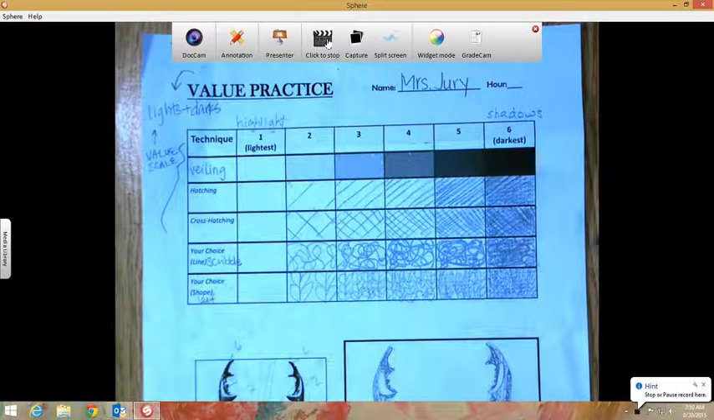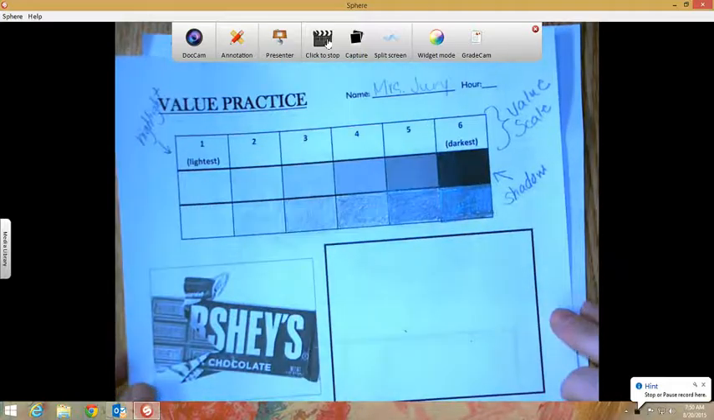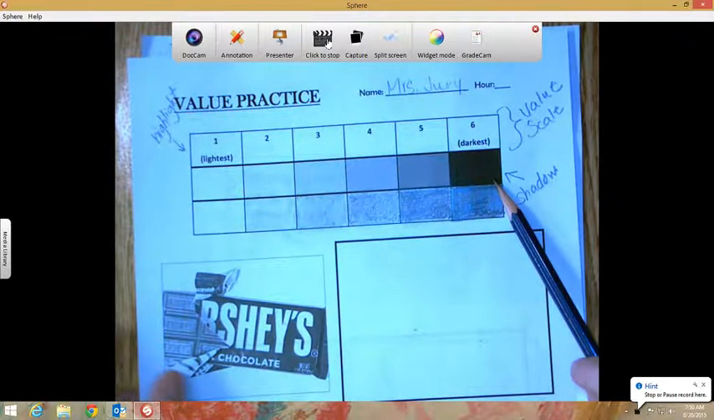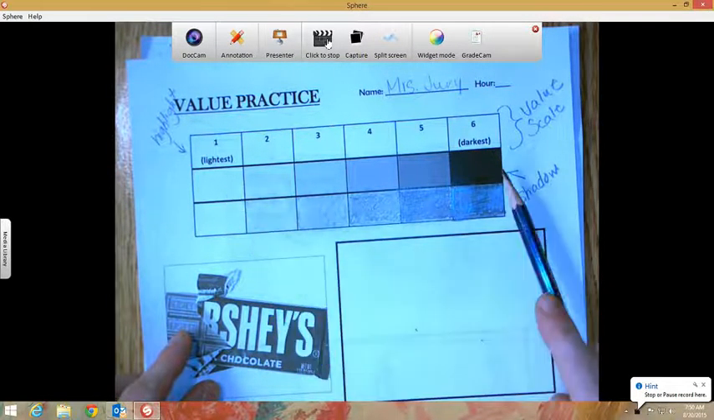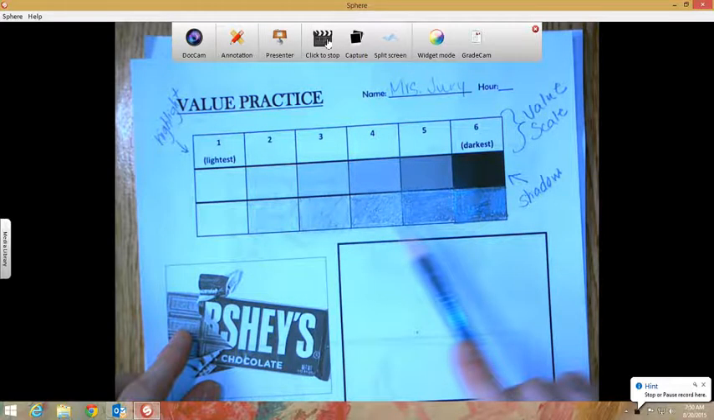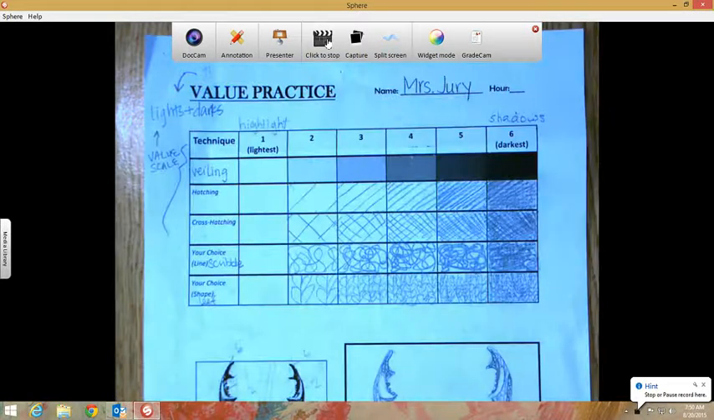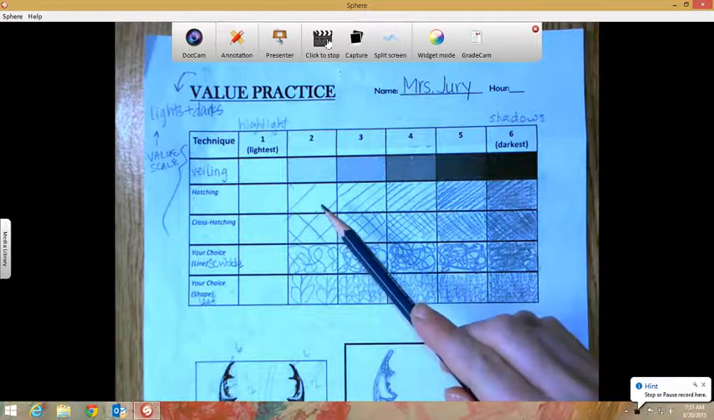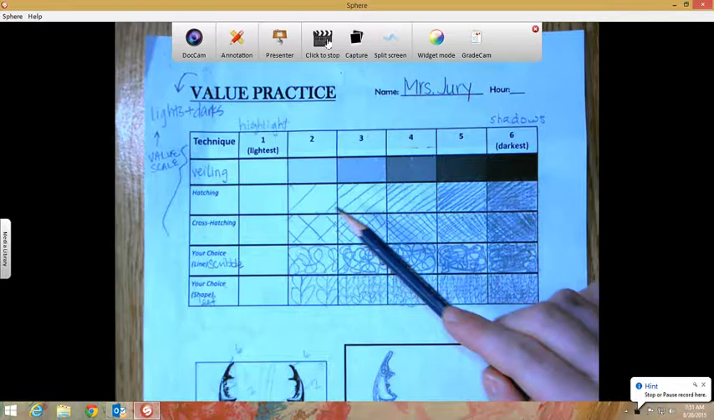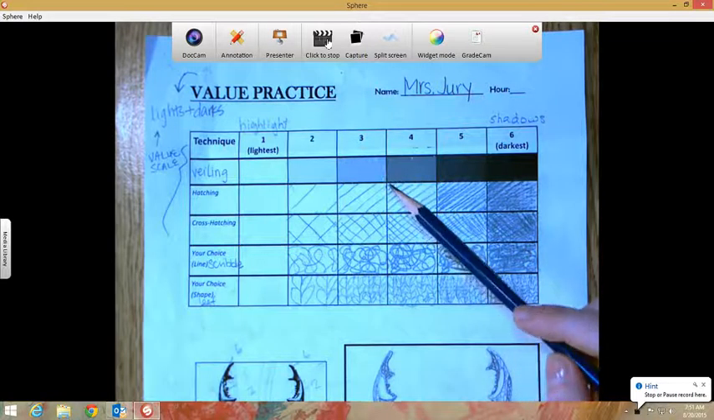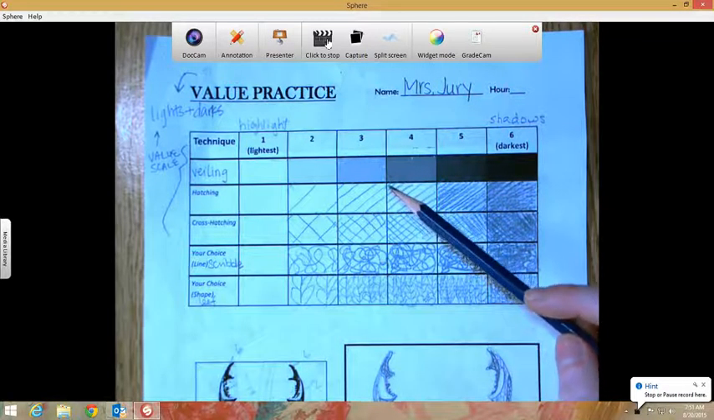Create your value scales for your value practice worksheet in 8th grade. In the past, you might remember creating simpler value scales such as this one, where they're just going from light to dark and you're just shading it in. Now that you're in 8th grade, we're going to get a little bit more complicated, and we're still going to be going from light to dark for your value scale, but we are now going to be creating the lights and the darks based on patterns. So that's what we're going to talk about today.